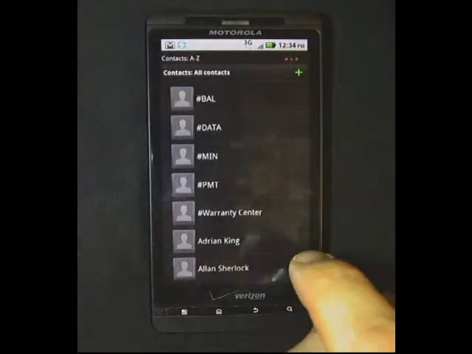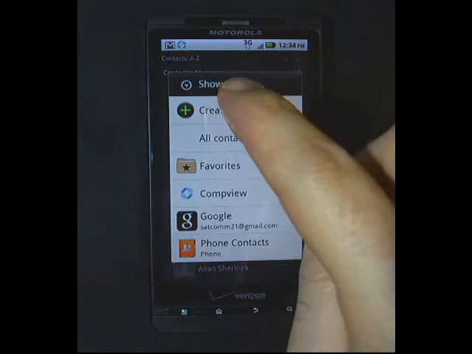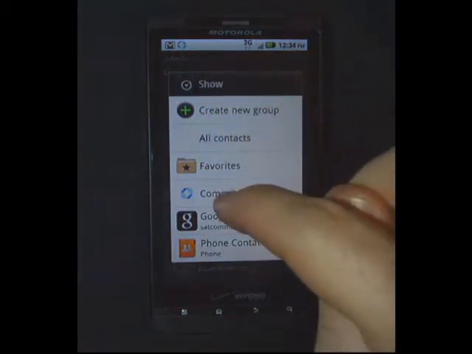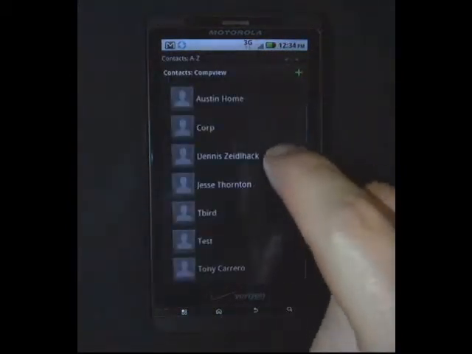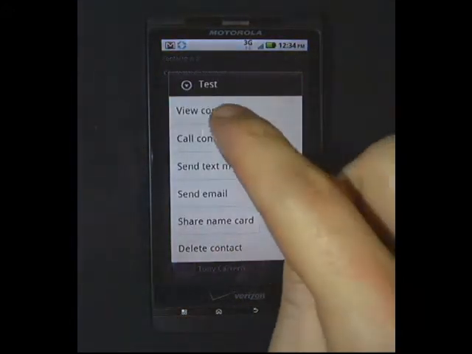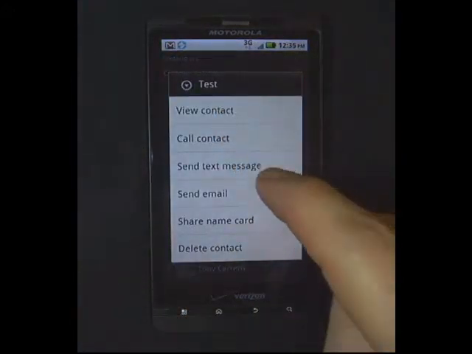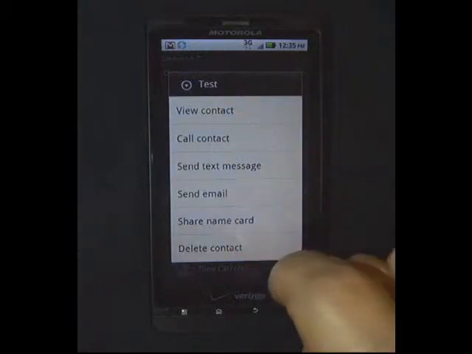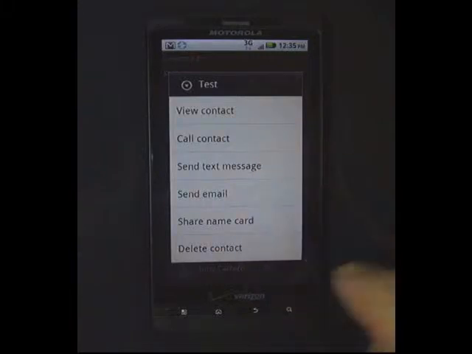To delete a contact, let's go back to our test contact. I'm switching the default view back to Comp View, which is my Comp View account. Press and hold the contact you want to delete. It'll give you more options. You can view it, you can call it, send it a text message, send it an email. This will open up the email program as showed in a different video. Or you can delete it.